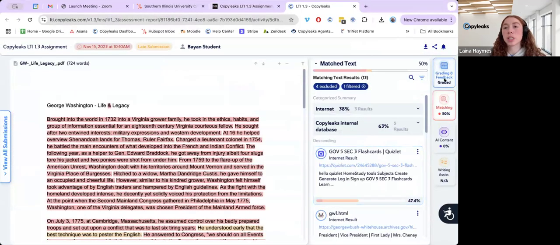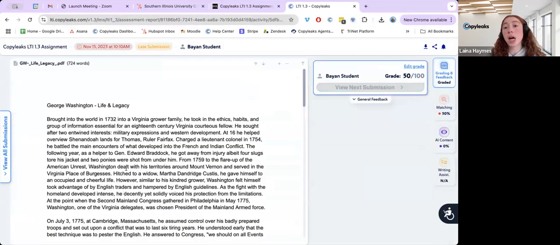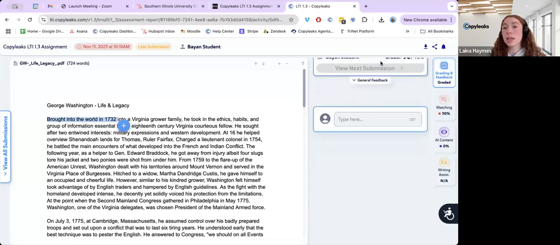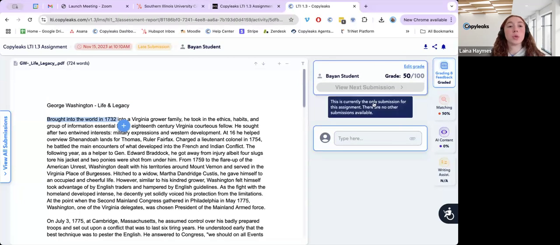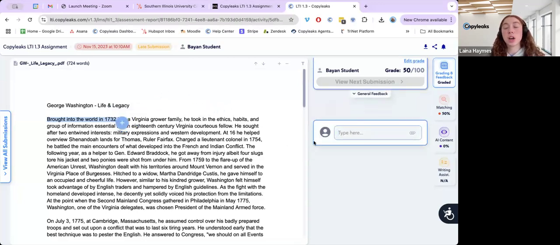At the top of the screen, you'll see our newest update for grading and feedback, where you can provide a comment to the student. So if I want to leave a comment, I can highlight some text, click the Add Annotation, and leave comments for the student. You can also leave general feedback if you'd like, and edit the grade or view the next submission if there are others under the scan. So it's a really awesome new feature where you can have conversations with the students, provide feedback, all within the CopyLeaks report.